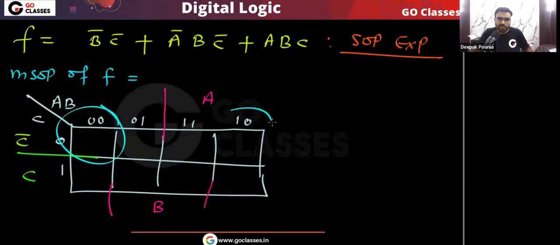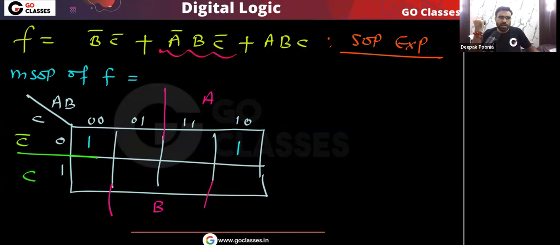Yes or no? This cell, this cell. These are in the b bar, c bar area. So you can see b bar, c bar means here the function value is 1, here the function value is 1, because this is the b bar, c bar area. Very simple. Look at this product term a bar, b, c bar. Which area is a bar, b, c bar?